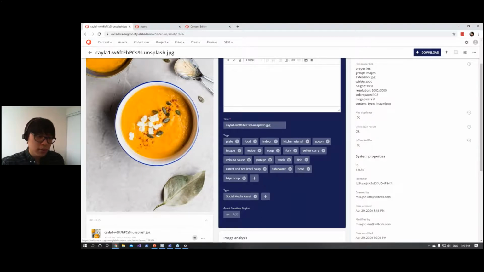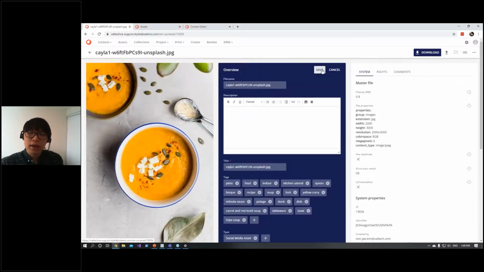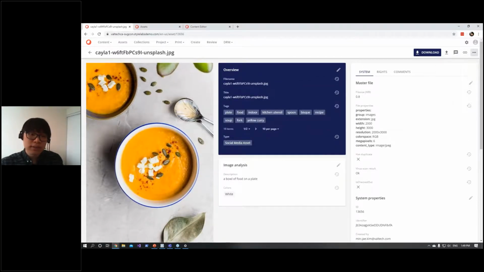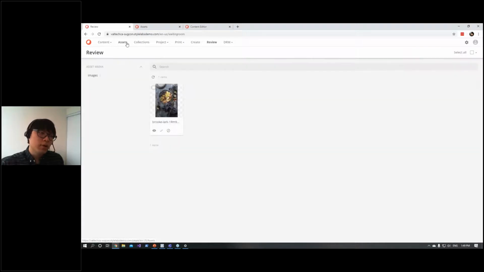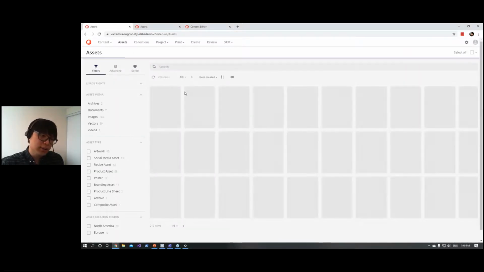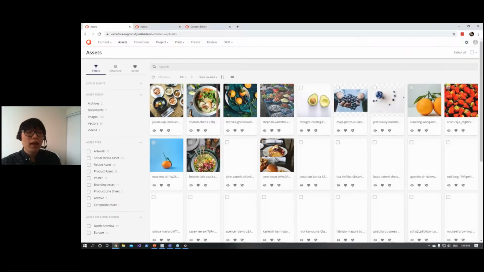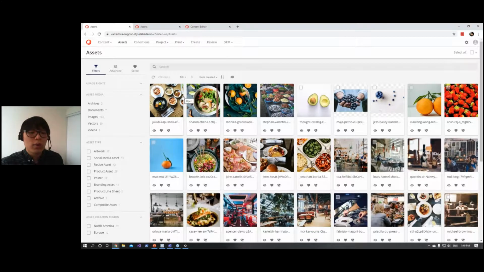These are mostly accurate. I don't think this is a curry, so I'll delete that and save it. And I'll approve this. And once it gets approved, it'll go straight to the asset section. And from then on, anyone who has access to this image or asset can use it.